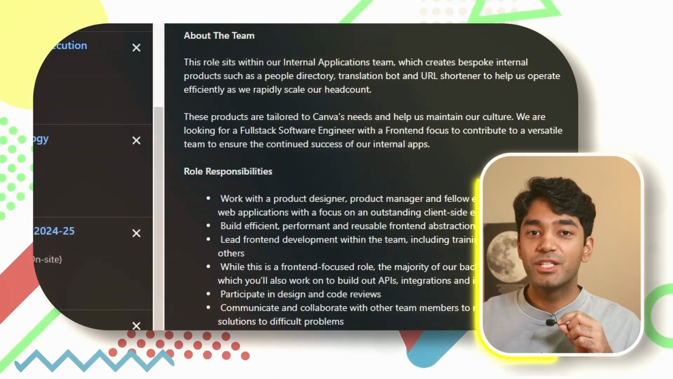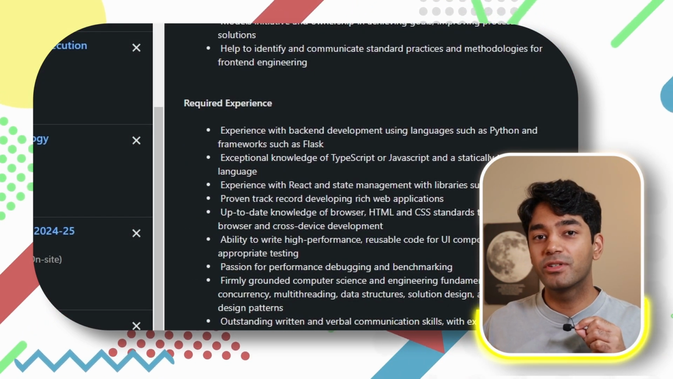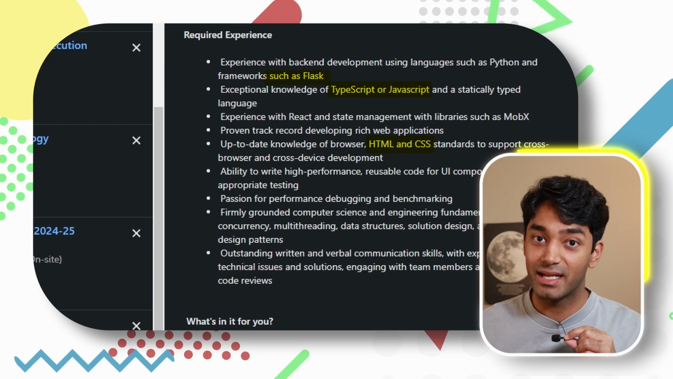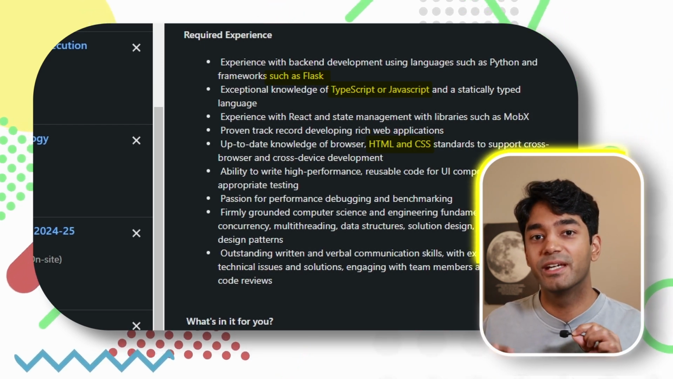Once you've got about 10 to 20 job listings that resonate with you, we can move on to the next step of the framework, which is analyze. For each job listing, you want to go to the section that describes the technical skills required for this job and analyze that, because for most of us that would be a key blocker.